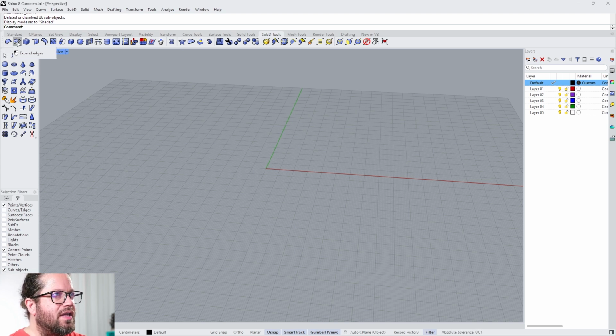We can expand edges. We can bevel meshes and SubDs. So there's not just SubD tools in here, but also mesh tools. We can create soft creases and hard creases. We can add edge loops. We will do a lot. There are some other tools. I'll just point out the most important ones we will use in this first course.